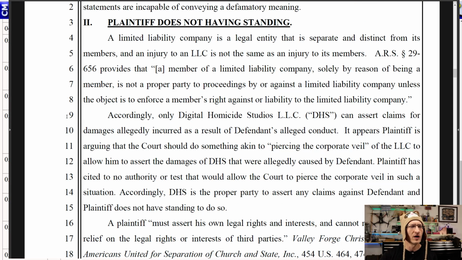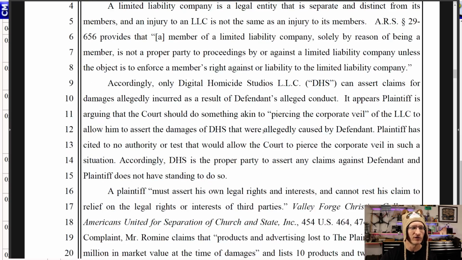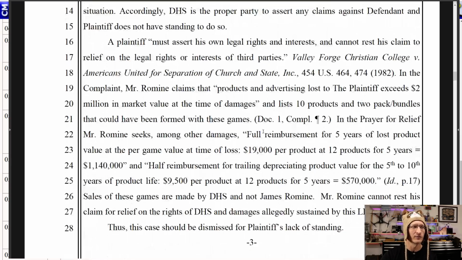Accordingly, only Digital Homicide Studios can assert claims for damages allegedly incurred as a result of defendant's conduct. So even if the statements are considered defamatory, after adjudication later on down the line, James Romine doesn't even have the right to bring the claim on behalf of DHS by himself without bringing DHS into it. And as we saw above, there's no DHS attached to this yet. We'll see. Maybe there will be. Accordingly, DHS is the proper party to assert any claims against defendant, and plaintiff cannot do it himself.